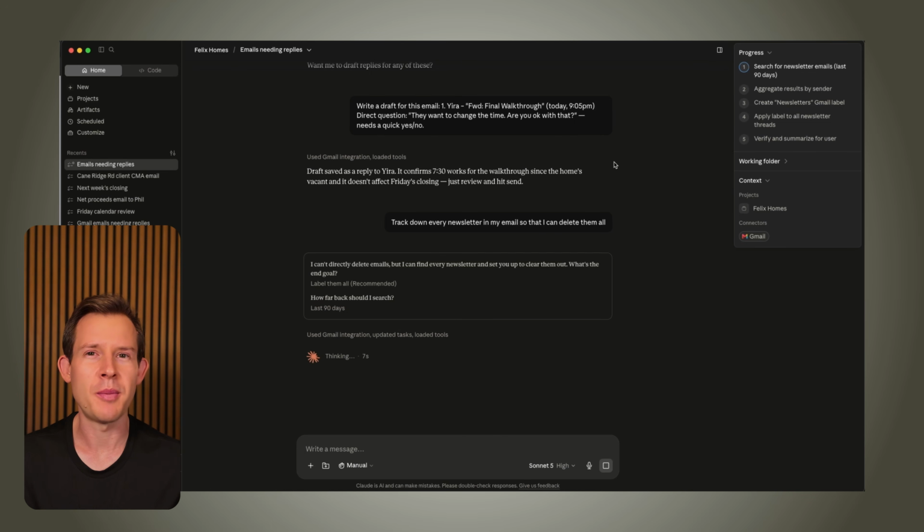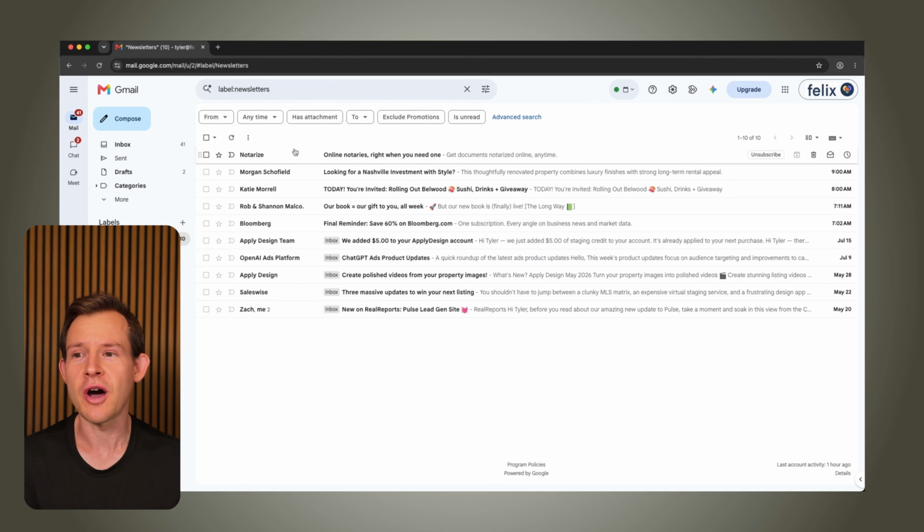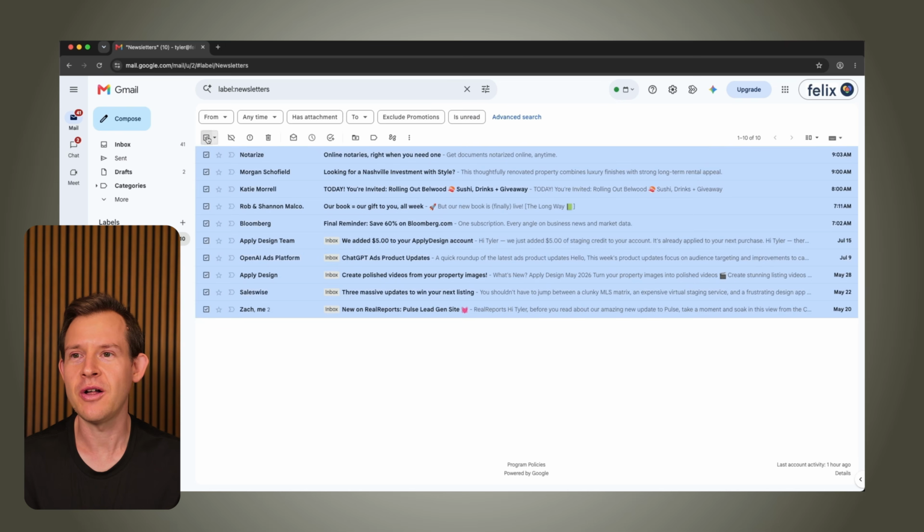Some of these more complex tasks can take a little while, but you can multitask. You could leave this screen, do what you have to do, and then come back and the task should be completed for you. And there you go. So Claude had created a new label called newsletters, and it has categorized a bunch of emails into that newsletter label so that I can quickly select all and delete them.